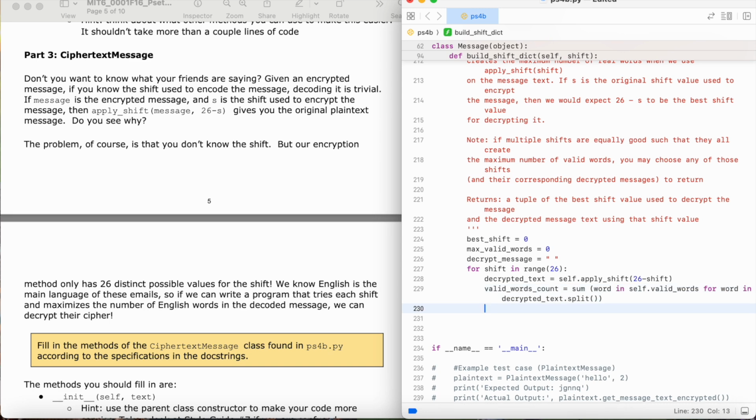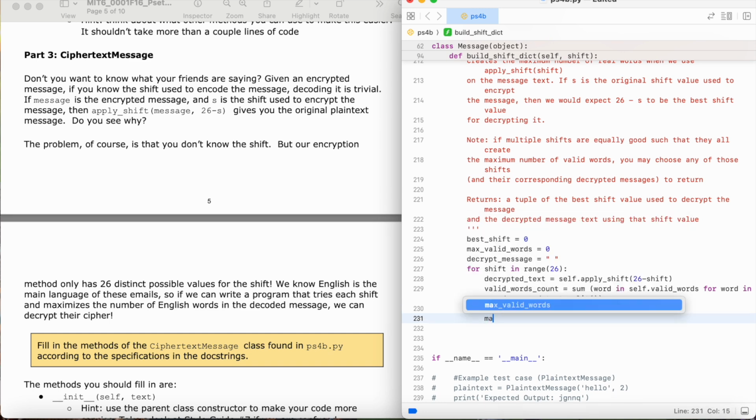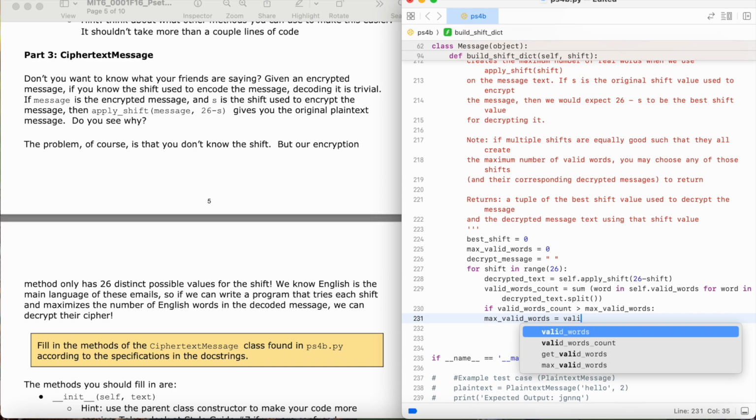And what we can do right here is we're actually going to see if the valid word count is greater than the maximum valid words. So if the valid words count is greater than the maximum valid words that we set, which is 0 right here to begin with, then we're going to update the maximum valid words count to equal the valid words count.